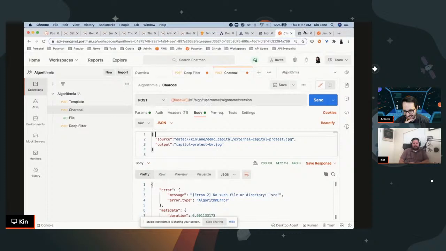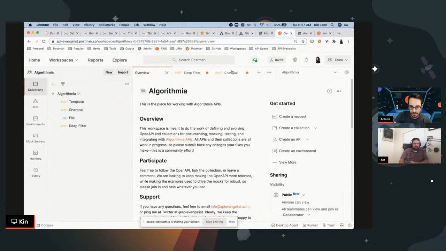so Algorithmia is a pretty interesting one. If you want to start playing with this, this workspace is public. I have it public as part of my API evangelist. You can find it in the Postman network. You'll have to get your own keys, but you can start playing with it and seeing.